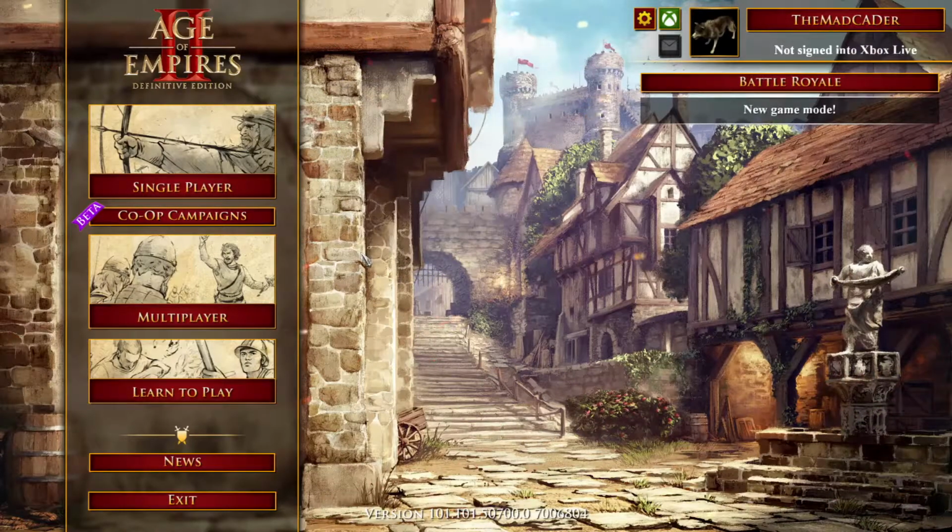Hey everybody. So today we're going to be talking about map icons.